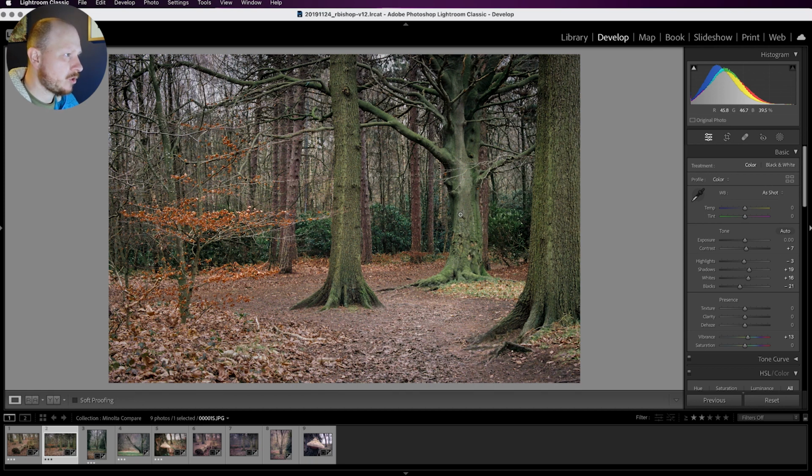So yeah, this was shot again with the 50mm. And the depth of field is really good, the sharpness. We can see all the way to the back there, everything is really nice and sharp.